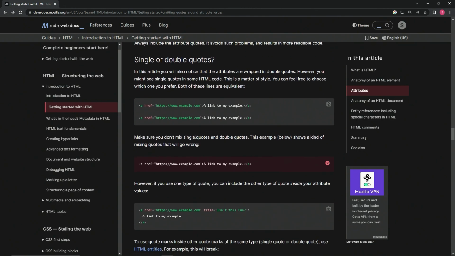Make sure not to mix single quotes and double quotes. This example below shows a kind of mixing quotes that will go wrong. So yeah, if it's like this and then you end it with a single quote, yeah, that's not going to work.